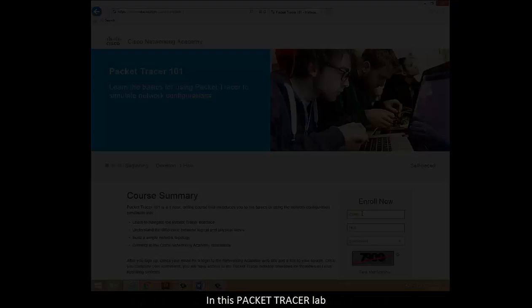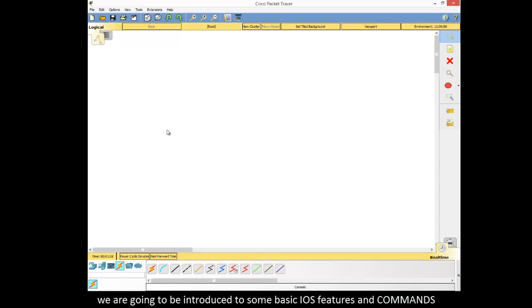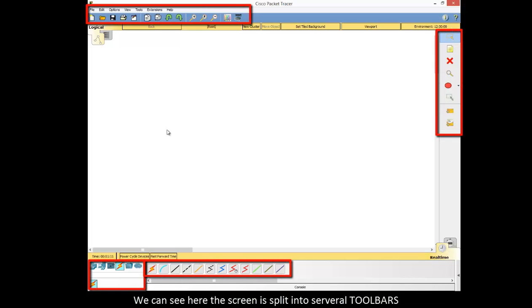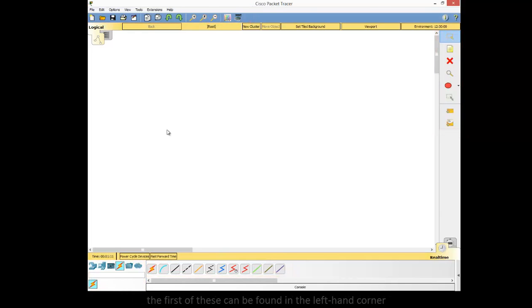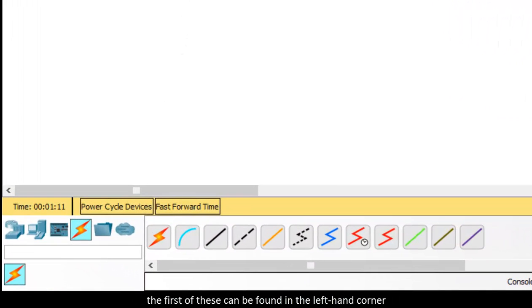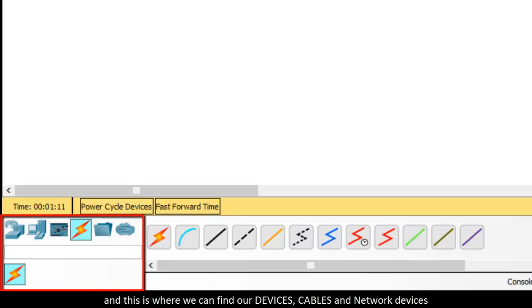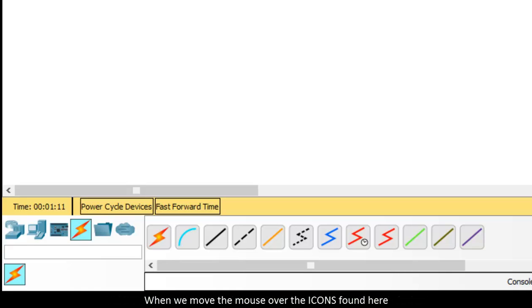In this Packet Tracer lab, we are going to be introduced to some of the IOS features and commands. The first device we shall be using is called a Cisco 2960 switch. We can see here that the screen is split into several toolbars. The first of these can be found in the left hand corner, and this is where we can find our devices, cables and network devices. We can move the mouse over the icon found here and we are presented with different descriptions: network devices, end devices, components, etc.